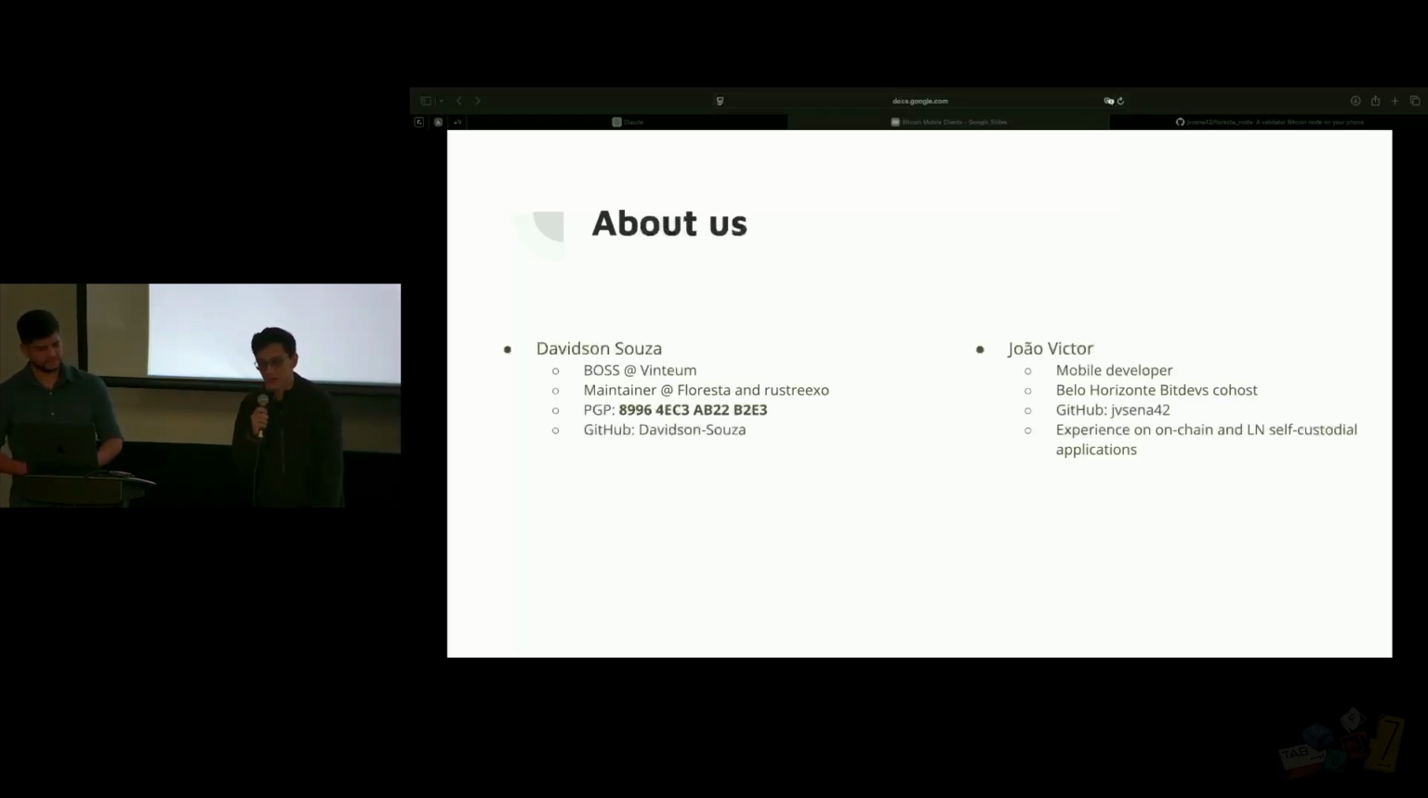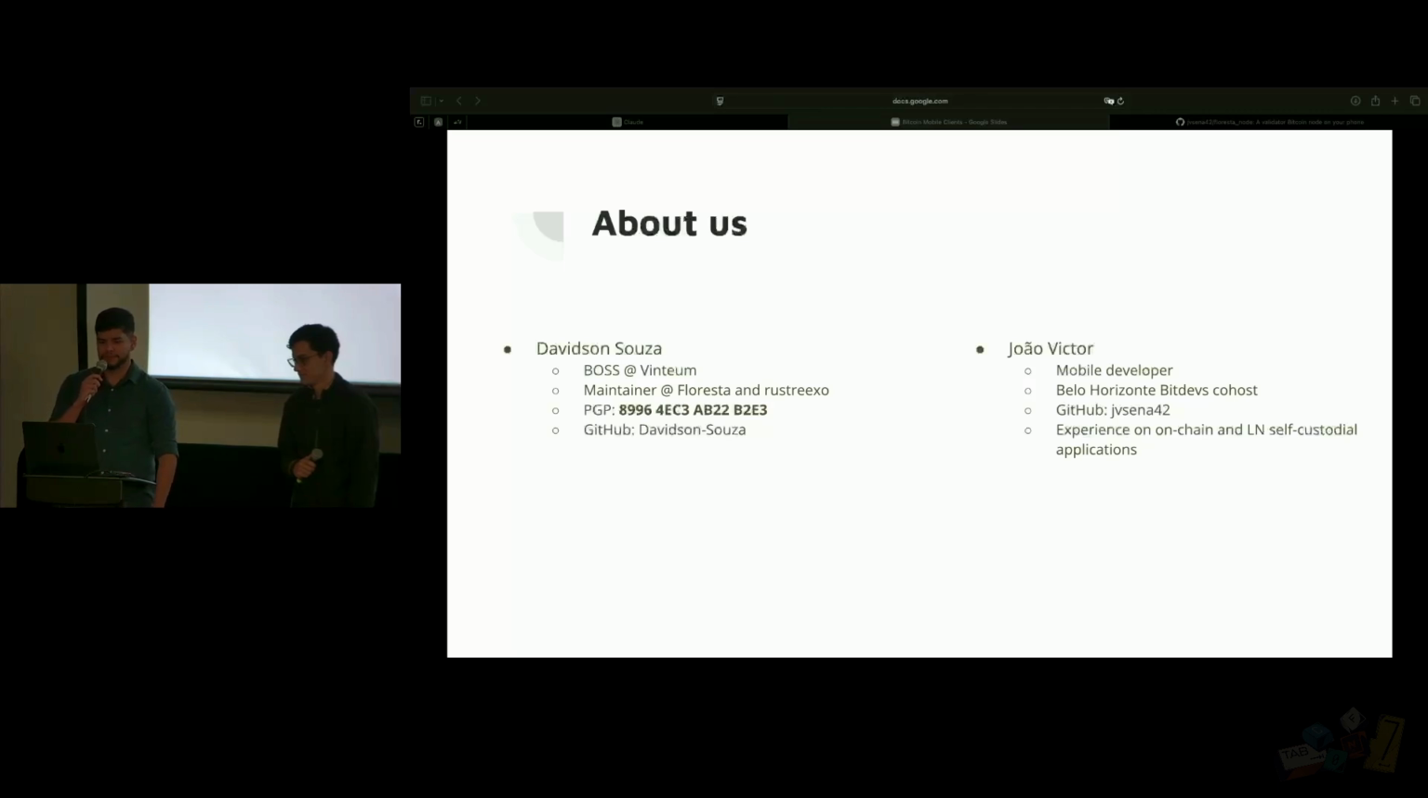About us, so I'm Davidson. I work on Bitcoin open source at Vinteum. I work on Utreexo and Floresta mainly. I have some contributions here and there, but mainly this. Here's my PGP key if anyone is interested, and my GitHub. And this is João. Hello, I'm João. I'm a mobile developer, Belo Horizonte Bitcoin Devs co-host. This is my GitHub, and I'm experienced in on-chain and Lightning self-custodial applications.